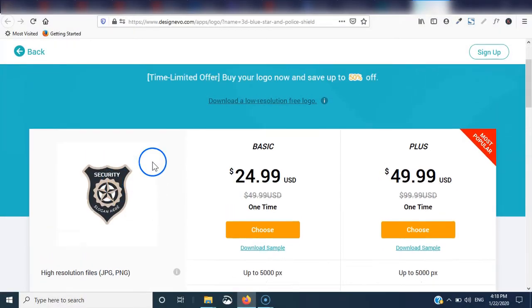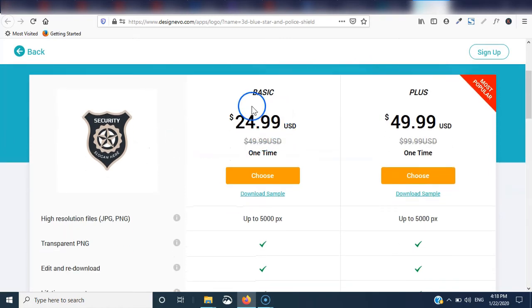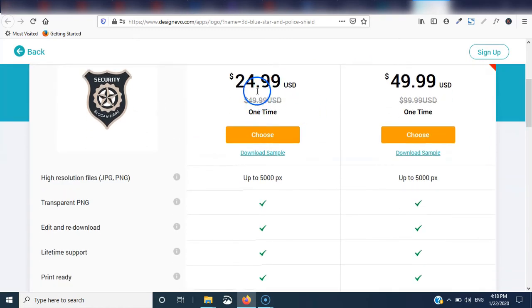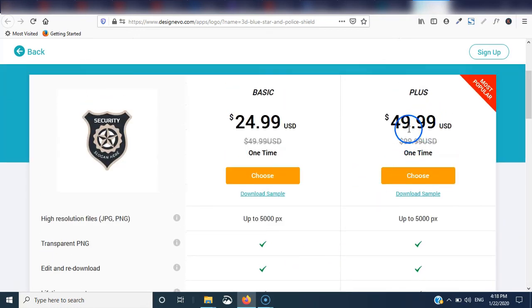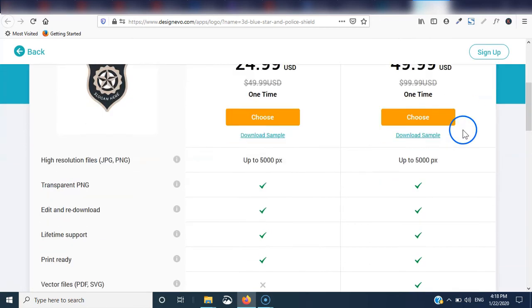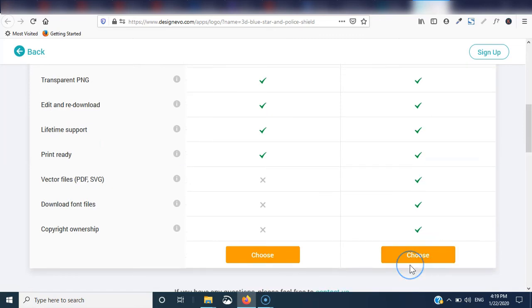But if you want the logo for free, you can still download it from this link as a small resolution file. If you need it in a bigger resolution, you can choose between the basic package, where you have up to 5000 pixels, transparent background, lifetime support, and it's rendered print ready, or the plus package, where you have more options. Don't forget that for these prices you can use the logo on sites, mugs, caps, different prints or t-shirts.